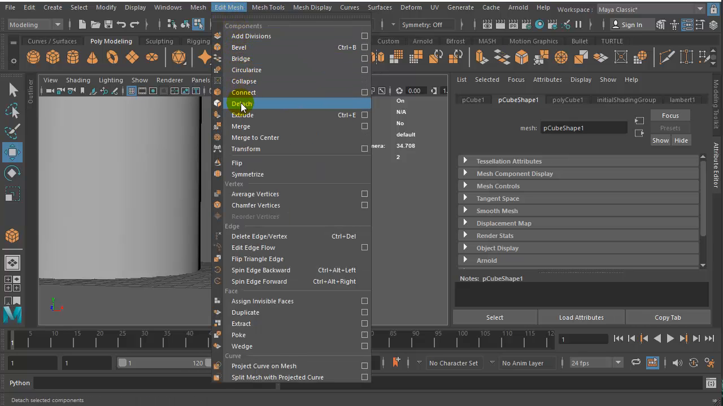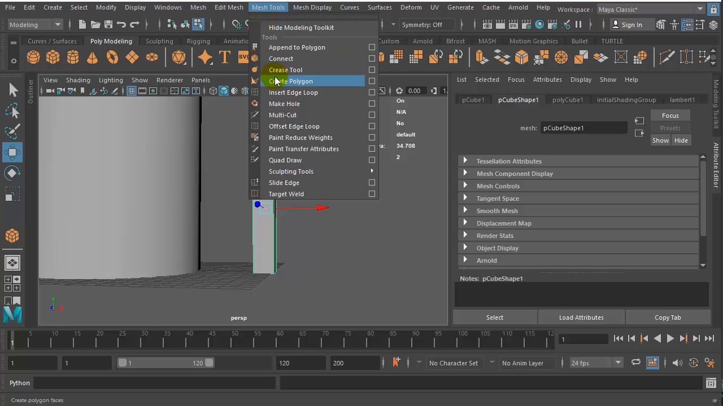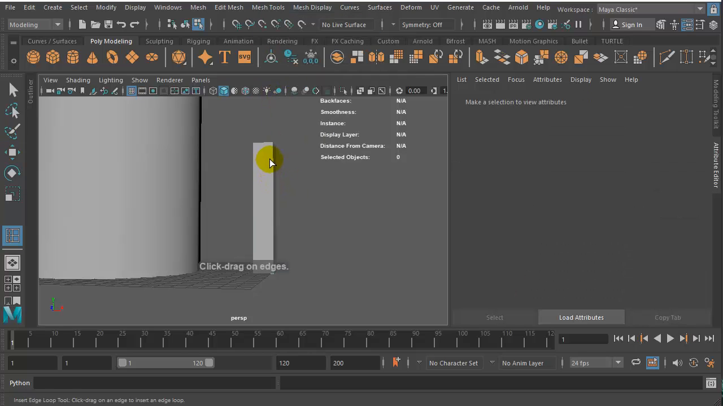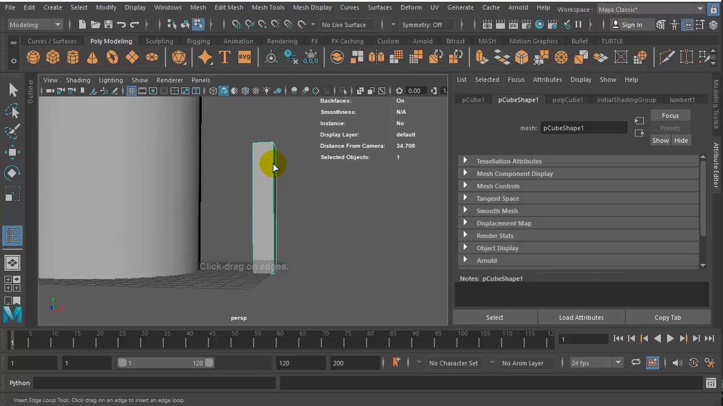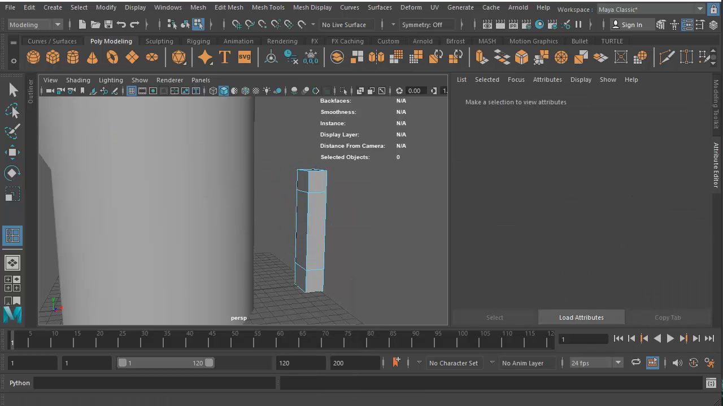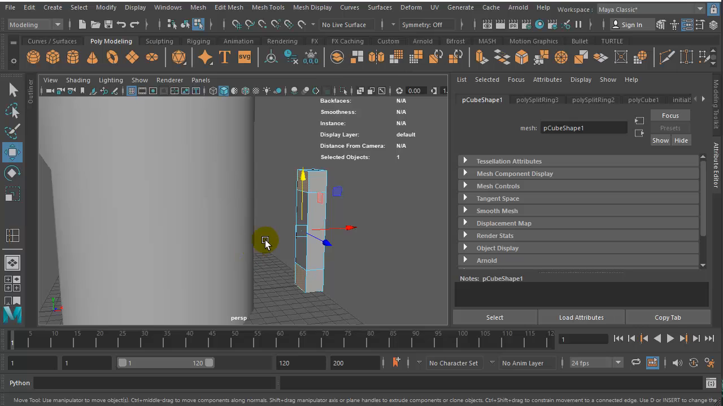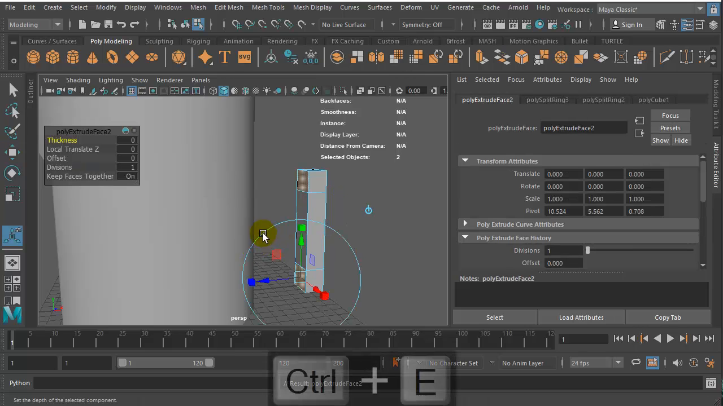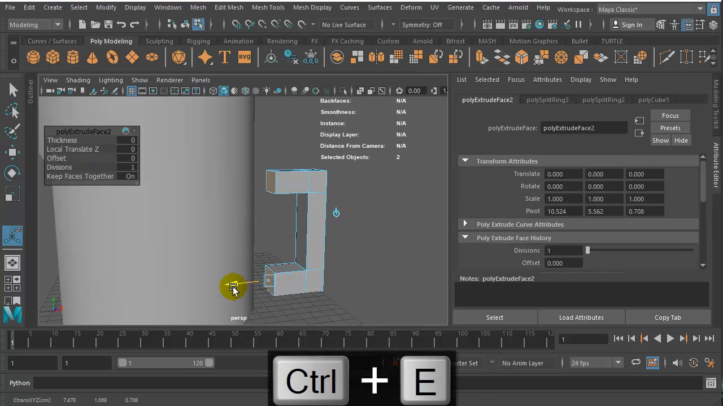Insert edge loop at the top and at the bottom. And then I'm going to extrude these two out using the faces. Control E. Hopefully remember that by now.